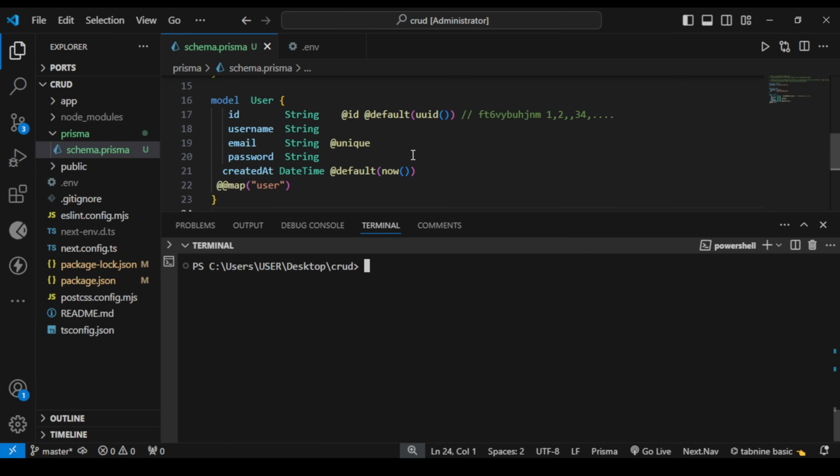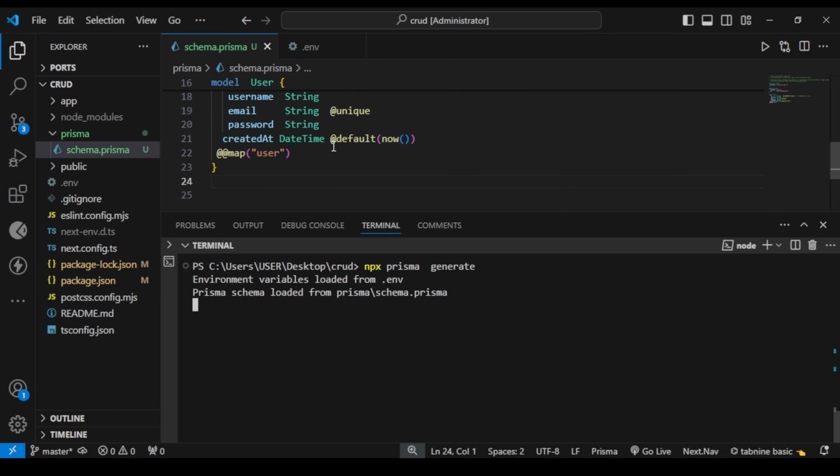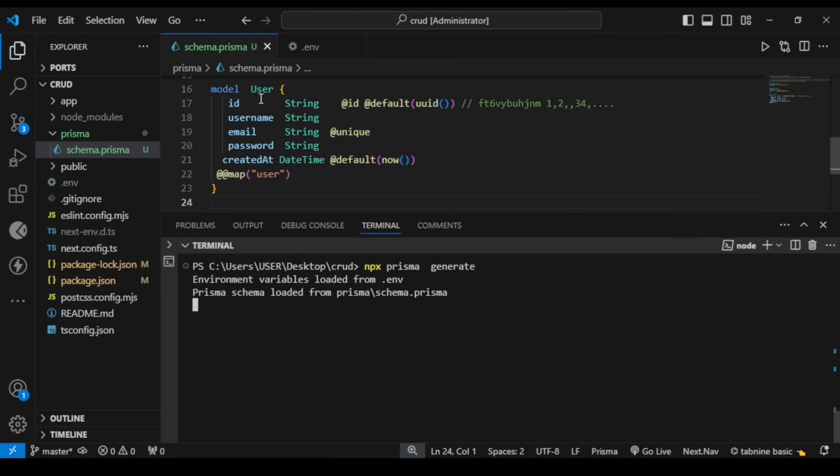After defining our schema, we need to provide another Prisma command, which is npx prisma generate. This one is used to generate this model that we have created here. So you can just say npx prisma generate, then press enter. Anytime you modify your schema, or you're creating a new schema or even modifying it, you need to run this command so that Prisma under the hood will generate the schema for you.